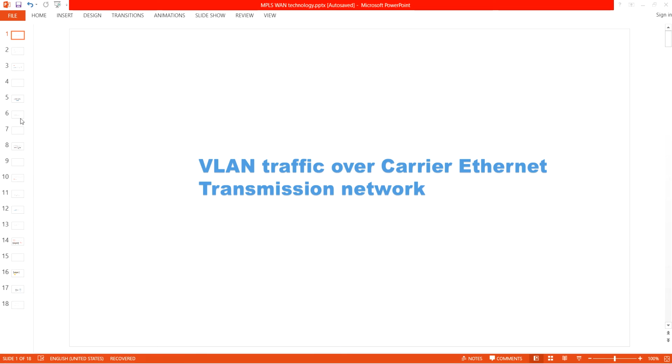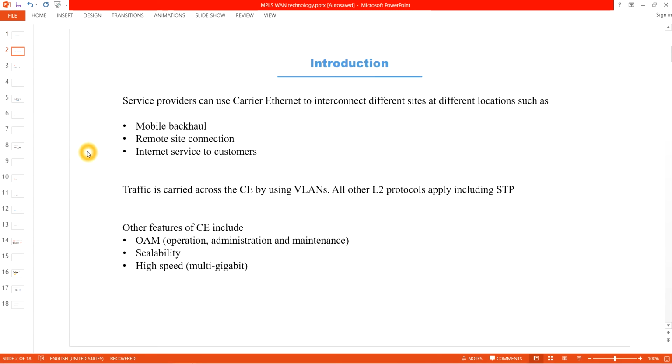Let's get started. Before we go into the lab, where we are going to use Packet Tracer, we are going to have a few theoretical concepts. Carrier Ethernet has been around for so long, and very many operators use it today. It's very simple to implement. All you need are switches, external switches, or mostly nowadays you integrate the switch into your transport network.